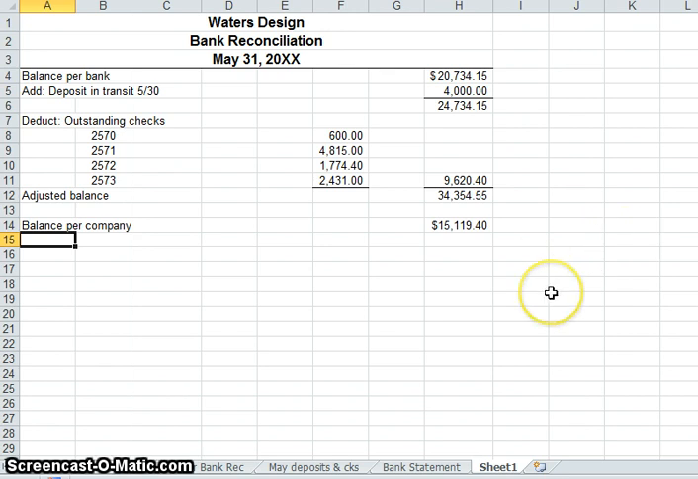Yes, it's right, but I see an error, and that's why it looks so funny. This is not correct. Why is this not correct? Because I added. Look, we have this subtotal, outstanding checks or deductions. I didn't subtract. Everybody makes boo-boos, okay? So we would have seen that there was a big problem when we get to the adjusted balance. They weren't correct.